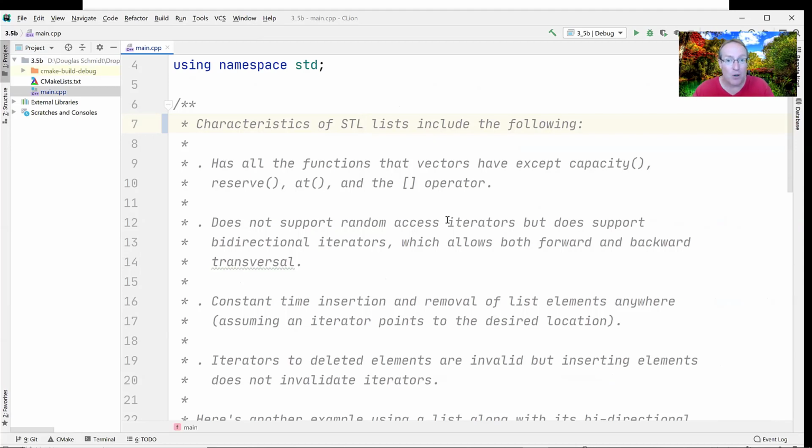And they don't have at or subscript because they don't support random access iterators. Therefore, it would be misleading to make it look like you could randomly access the elements in a list efficiently. I suppose they could have implemented at and subscript and just had them motor from wherever the thing was to the location in the list. But that would defeat the purpose of trying to discourage people from using lists in a pseudo random access way. And so that's why they decided to leave those things out.